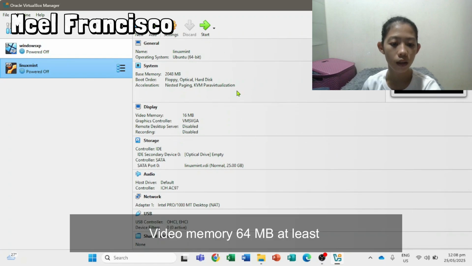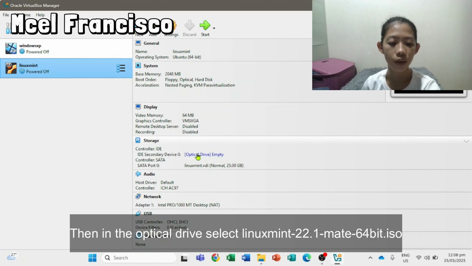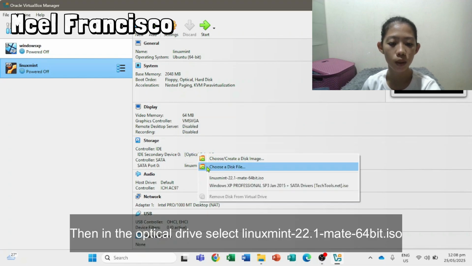Video memory 64 MB at least. Then in the optical drive, select Linux Mint 22.1 64-bit.